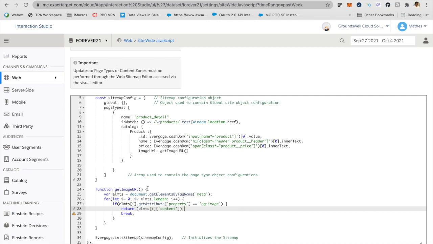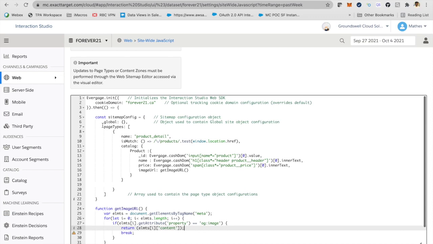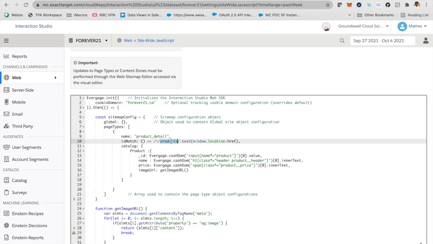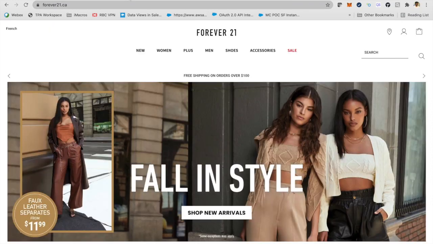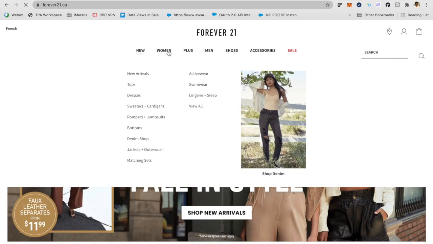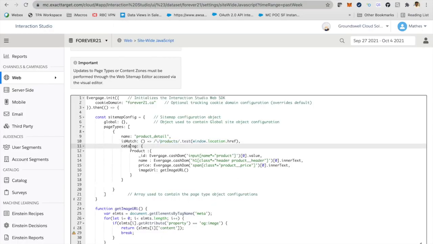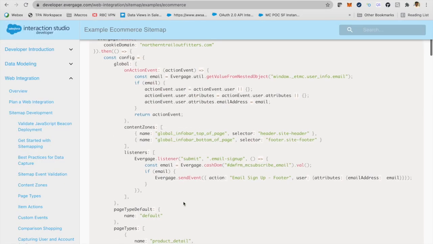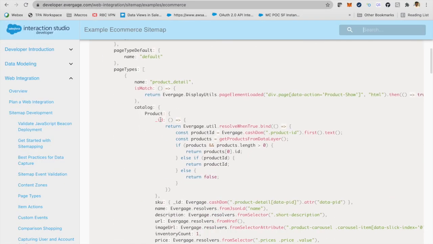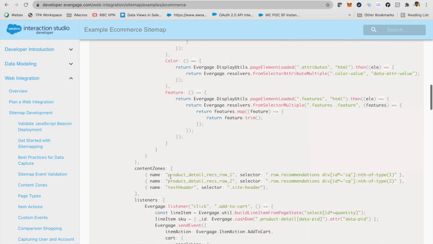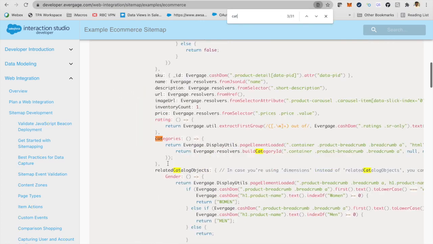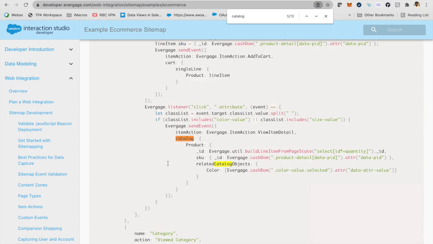Now the next thing is you have added page type only for products, and we can add this for other pages like categories. So anything with slash collections, you can call this categories. For products we use catalog and product, and for categories you can use catalog and categories. In the sitemap for an e-commerce website, where do we have catalog? We have a product. Do we have catalog? Yeah, we have catalog.